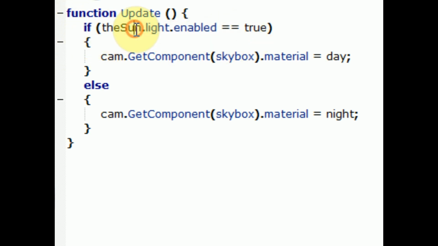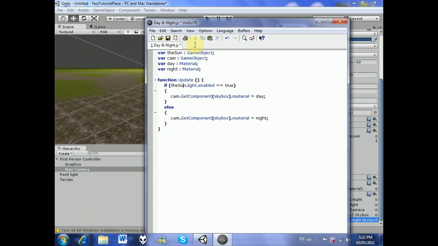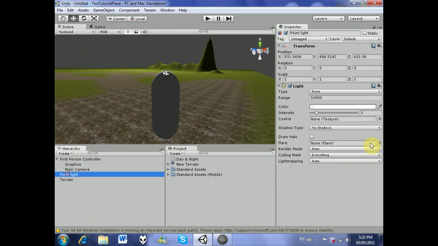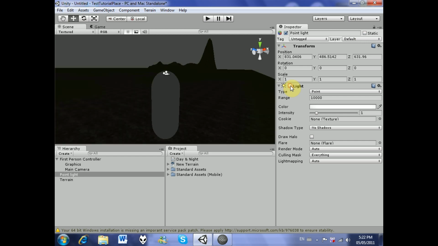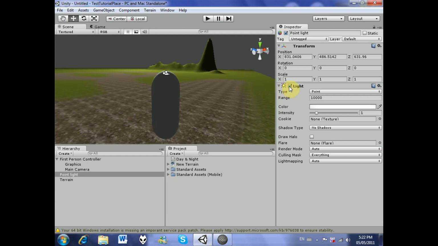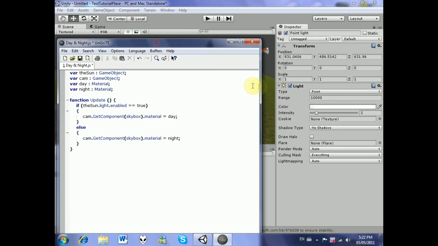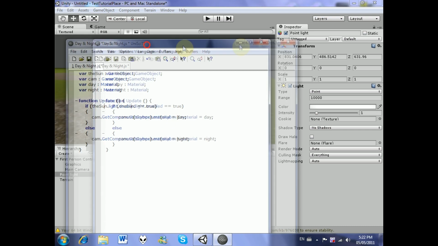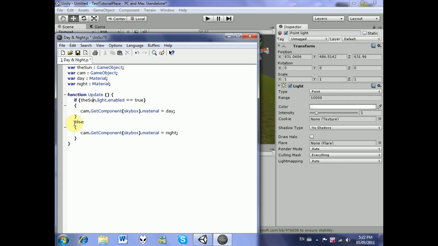So this whole statement is just saying that if the sunlight enabled, the sunlight is this variable we just made, which is the point light. This checkmark is the enabled, as you can see in the game right now. The checkmark is the enable thing. So if it's checkmarked, that's true, so the material is day, which we already defined. Then if not, which is else, which is just saying false, if it's not true, then it'll go into night. So let's just save it.